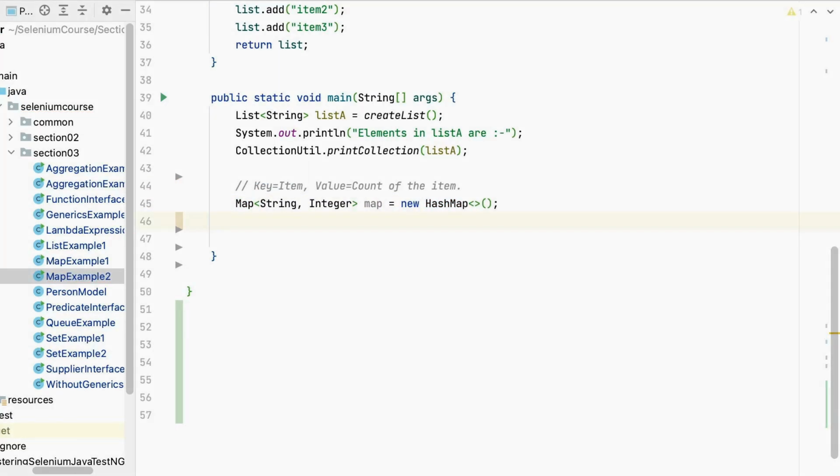Next, we'll iterate through the list and check if the item is already in the map. If it is present, we increase the count of the item by 1. If it is not present, we add the item to the map with the count as 1.